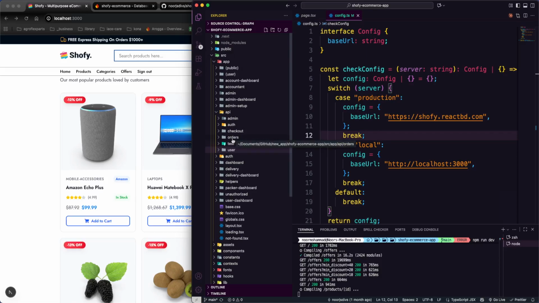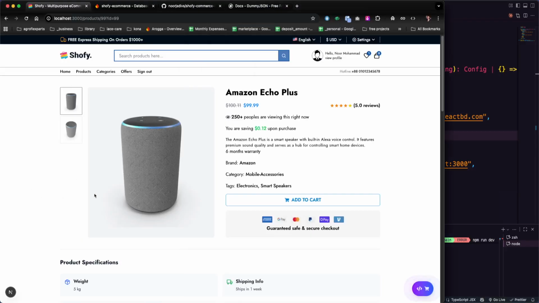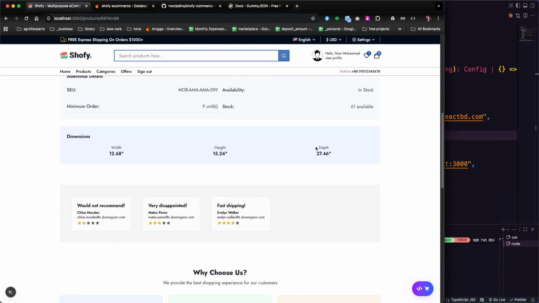So, but whenever we are deploying it, it might be faster. Now here we can see the details. So that's the product data that is available. We get the title and all the prices, also reviews, how many people are watching, and how much we are saving, and then also weight, warranty, return policy, shipping info, everything is right there for you.